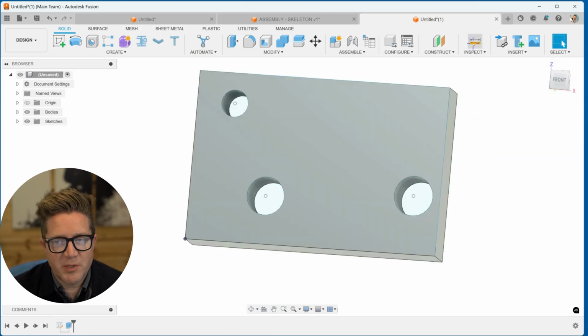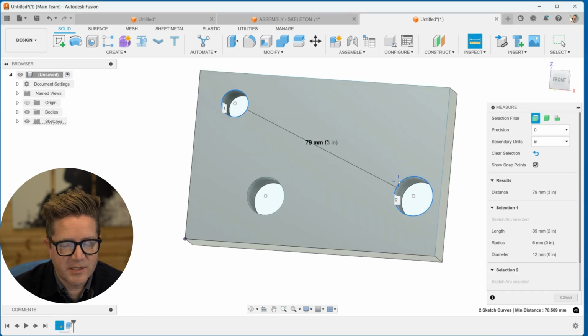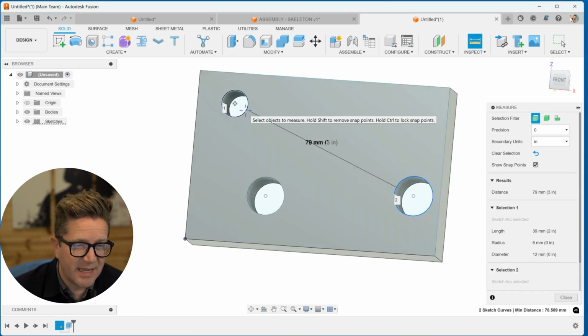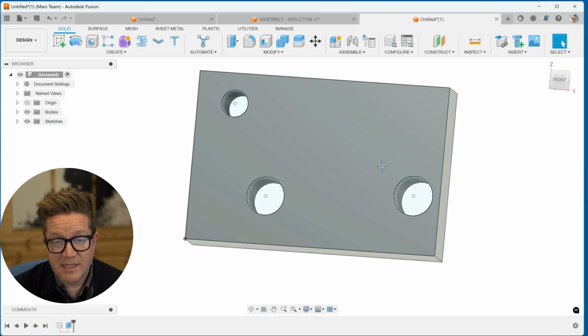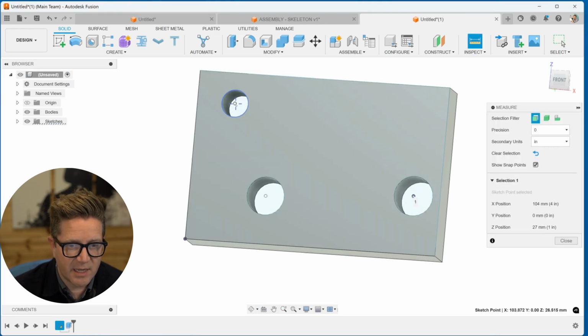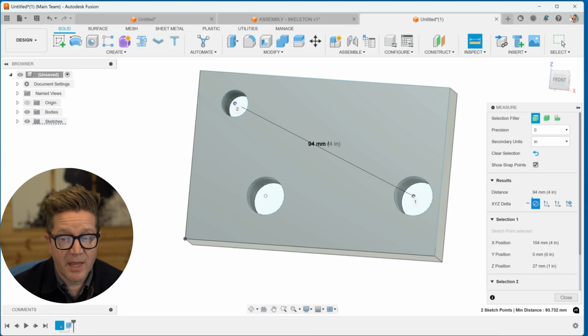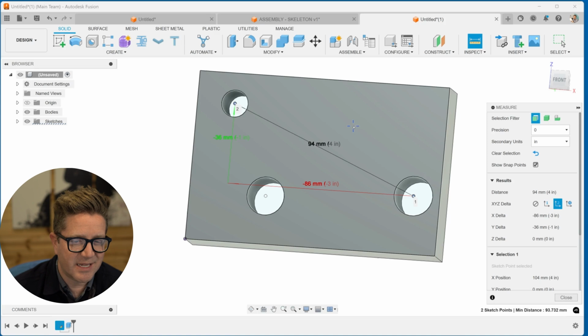When I want to measure between holes, I can select the outer arc to the outer arc. It's going to give me the distance from that outer arc's tangency to the other value. Instead, if I were to select the center point, it's going to give me that distance in between them. And of course, we can do the XYZ to show the X and Y travel.